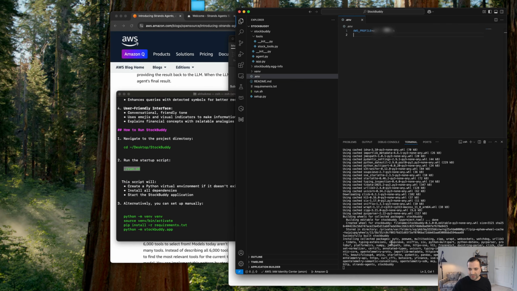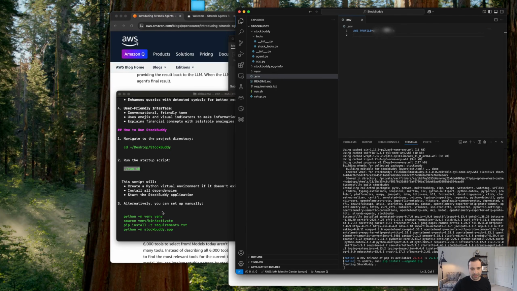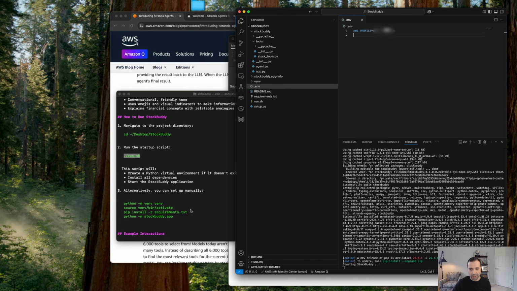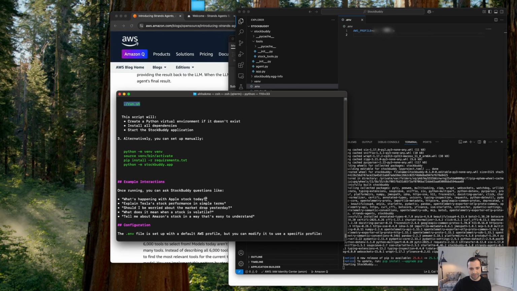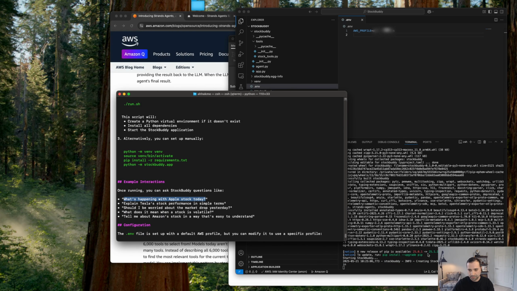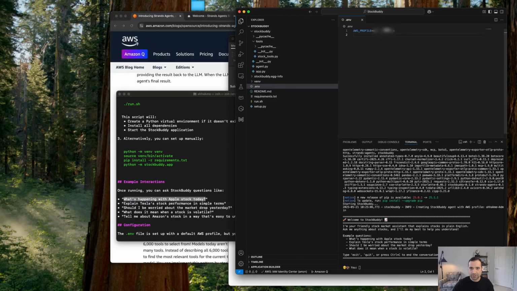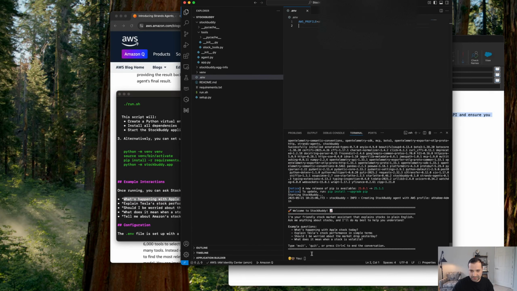And once this script is complete, we can go ahead. Here it's providing you the alternative. You can set up manually if you want to, but in my case, I'm just going to use the run.sh, and let's see if that will work. Here we go. It actually provided me with the interface, and it's saying welcome to StockBuddy. That's the kind of interface that I created. And here it's asking me to start interacting with it. So let's try it. Let's copy this and say what's happening with Apple stock today.